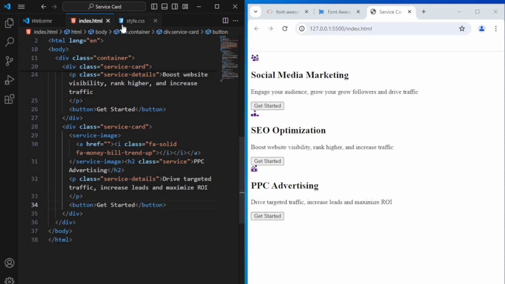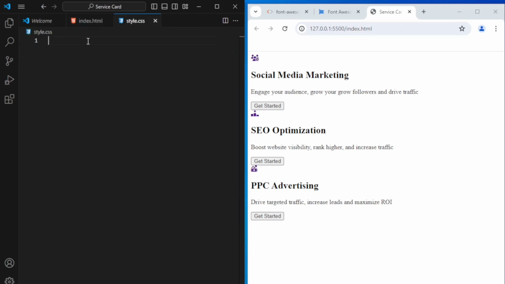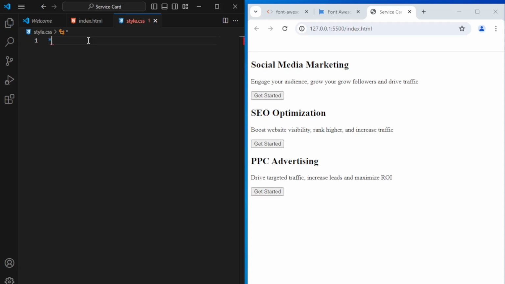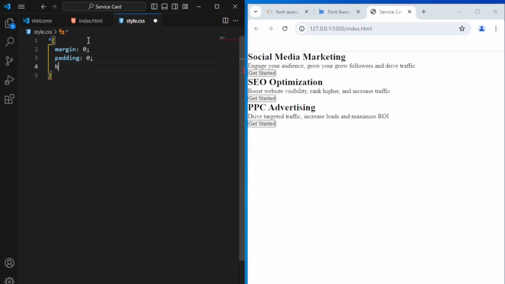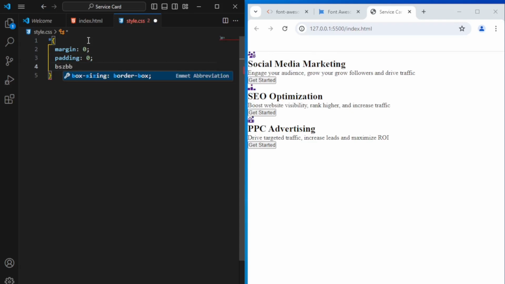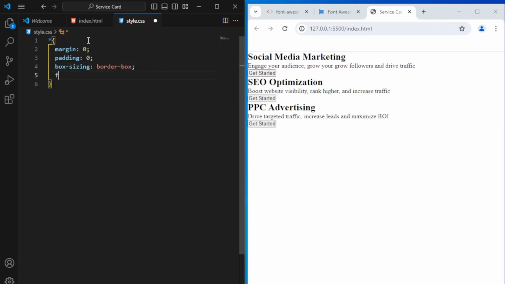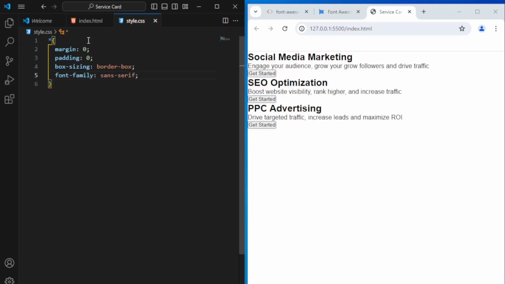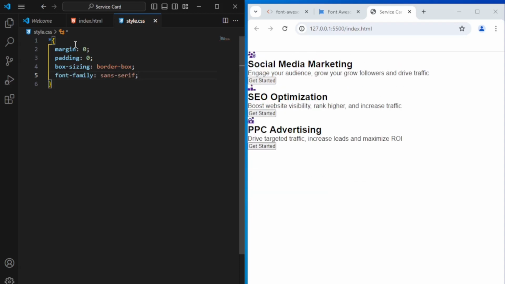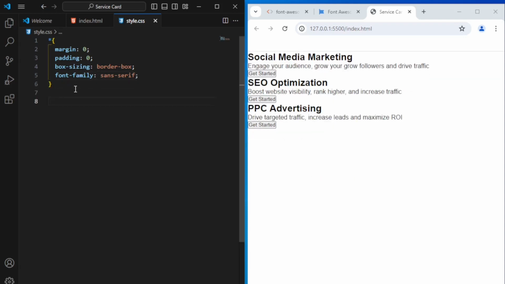Now let's move on to the styling. Firstly, I wanted to remove the default padding and margin, targeting the universal selector. So I'm going to type in the margin of 0, the padding 0, the box sizing is going to be border box, then the font family is going to be sans serif. Can you see?